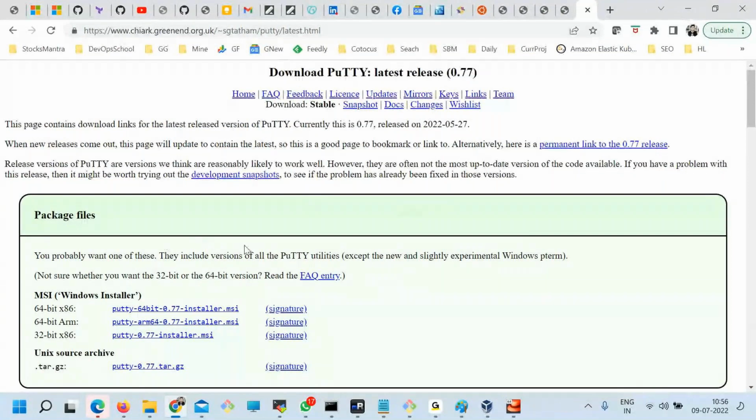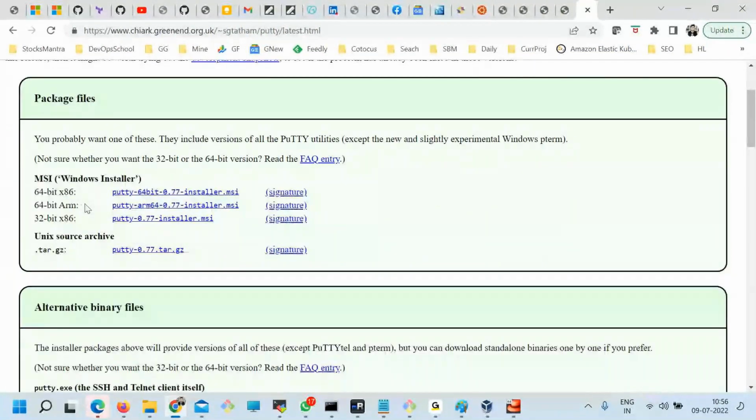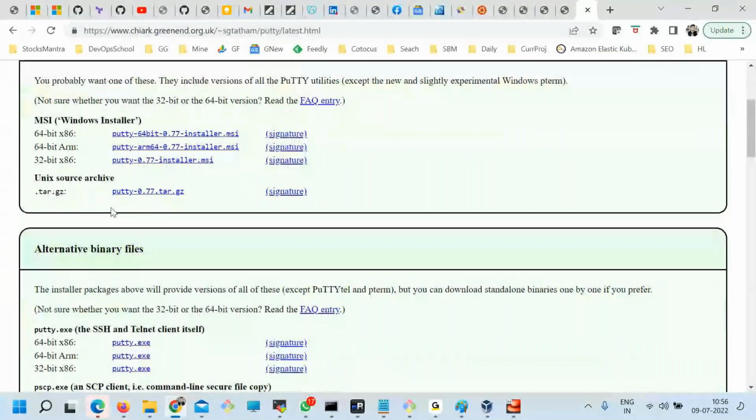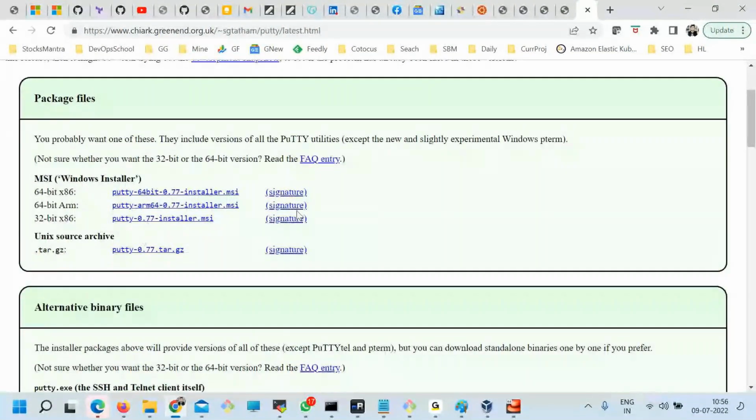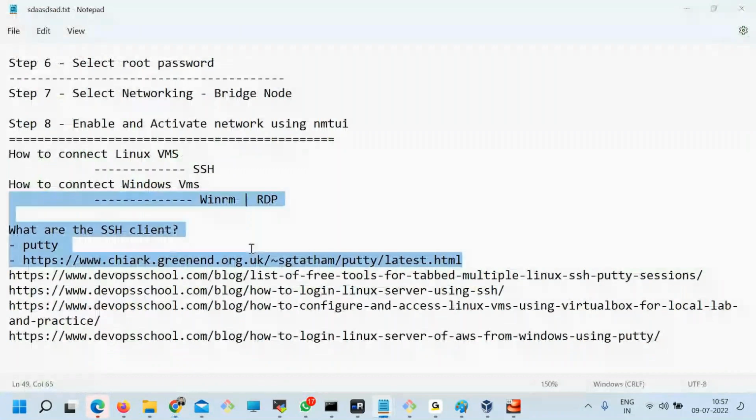Are you able to see my screen, right? Yes. Can you please put the MSI installer link in the chat as well? I'll share this. I'm creating these notes only for you.